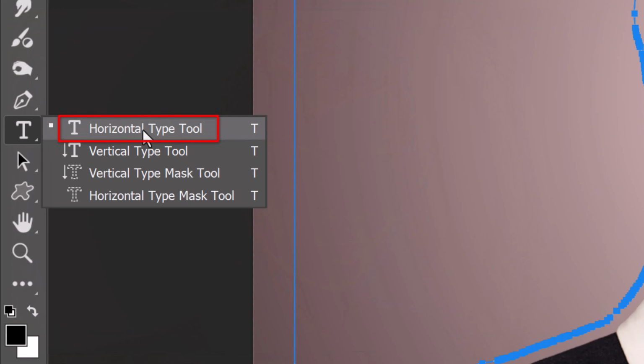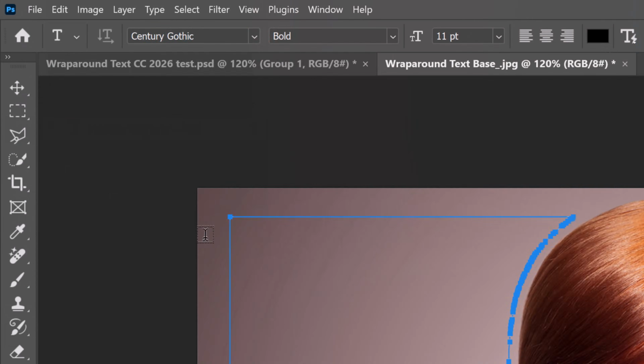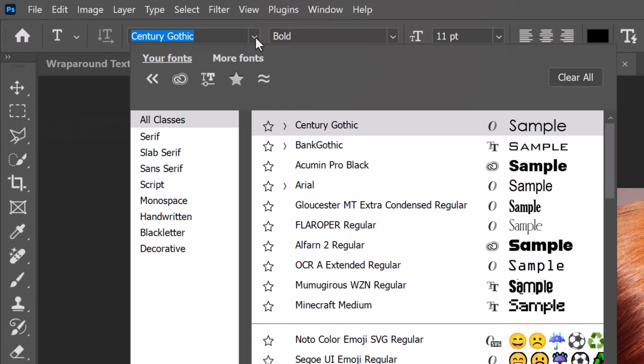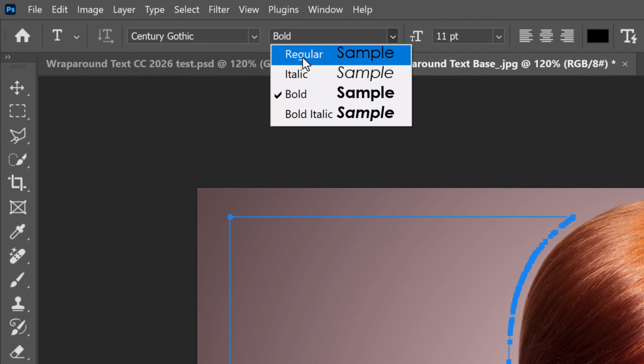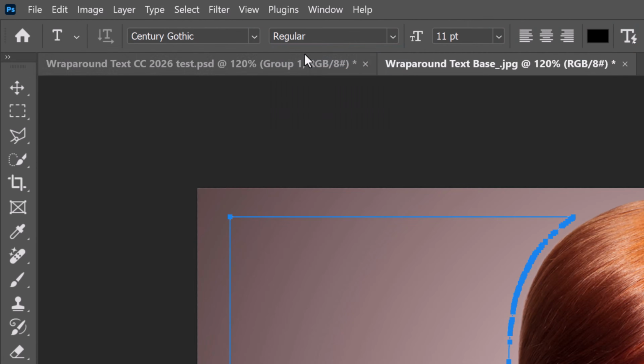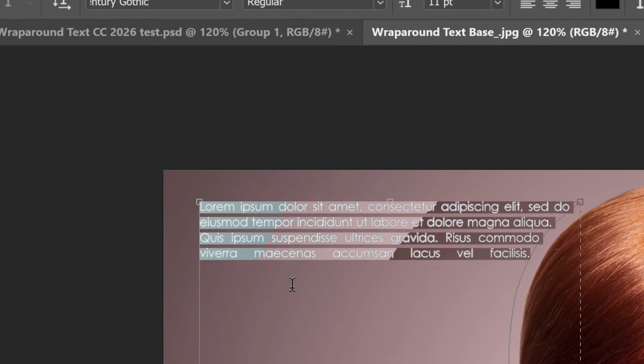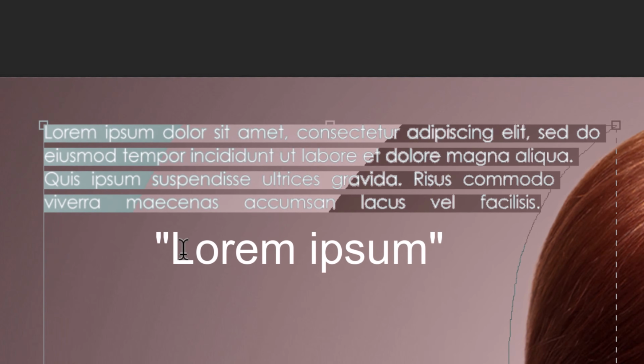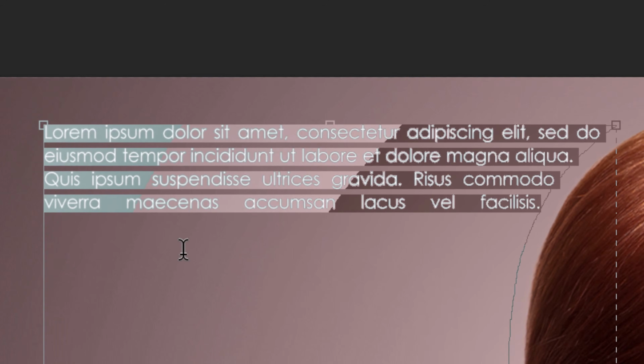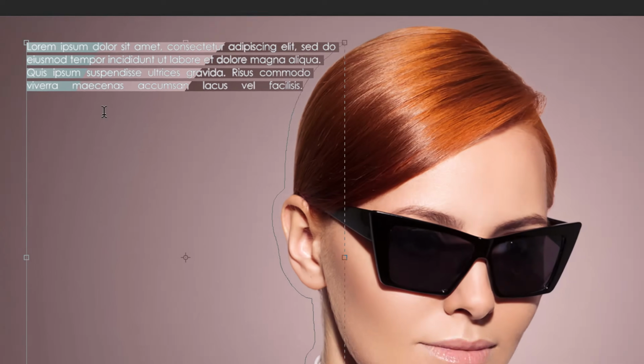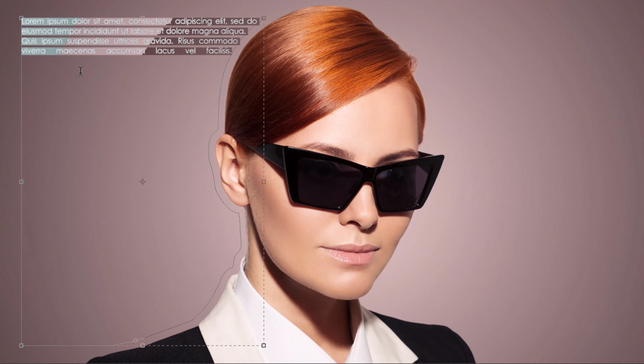Open the horizontal type tool and the type picker and choose any font from your list. You can always change it later. Click anywhere inside the path and it'll automatically fill with lorem ipsum, which is a nonsensical placeholder text used to show layout and design without the distraction of meaningful content.